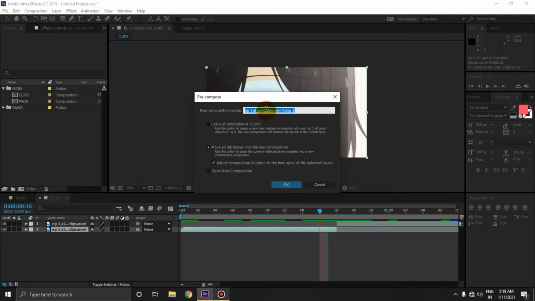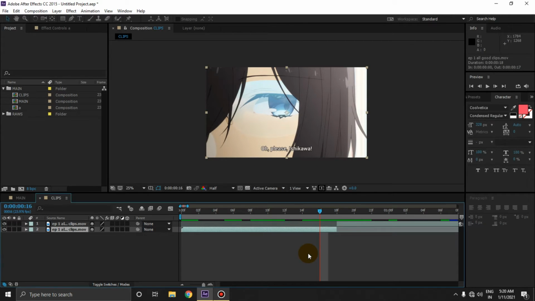Now this file is going to become a pre-composition inside our composition. A pre-composition is a composition inside a composition. So let's call it A. The location of this composition will be determined by the location of the composition in which it is created. So here we have created this composition A inside our composition called clips. So the location of A will be inside the main folder. Then hit OK.